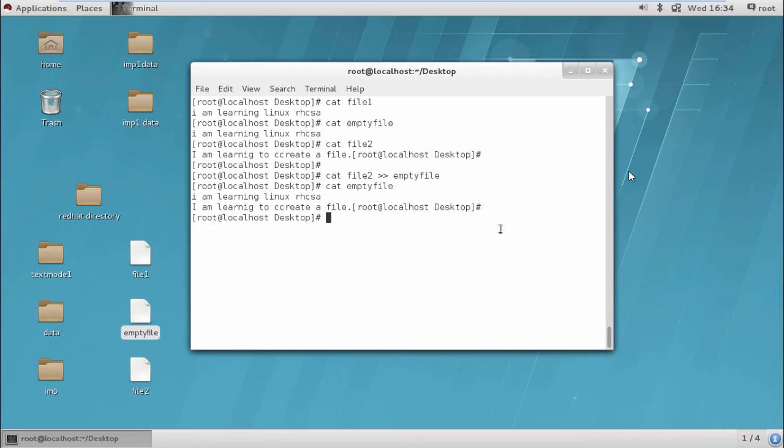So one single redirection sign will replace the content of the file. But if you use the double redirection sign, what will it do? It will append the content to the last line. So this is the difference between the single redirection and the double redirection sign. Single will replace the content while double redirection will append the content to a particular file. Now we have seen your file 2 content, I'm learning to create a file, is appended in the empty file. So both the lines you can see, I'm learning Linux RSCSA, I'm learning to create a file as well.